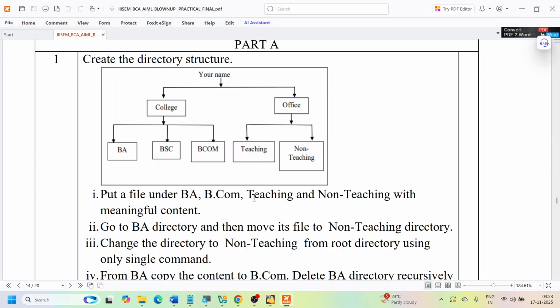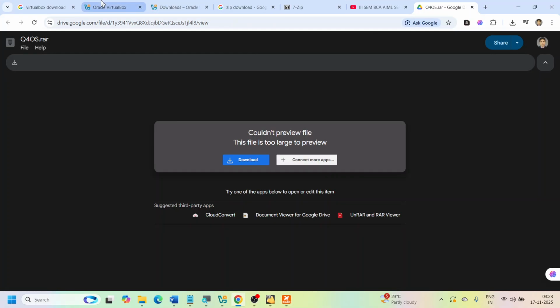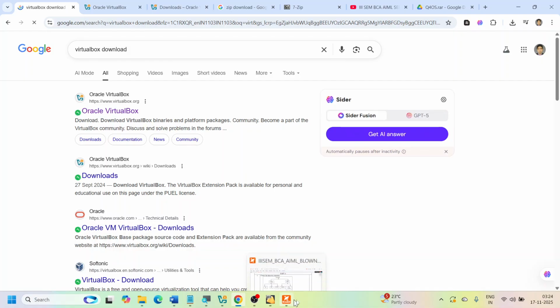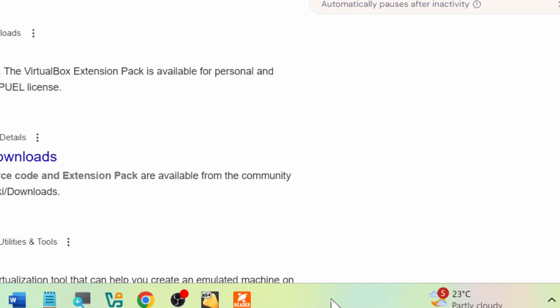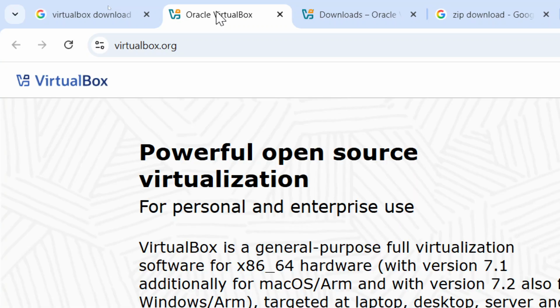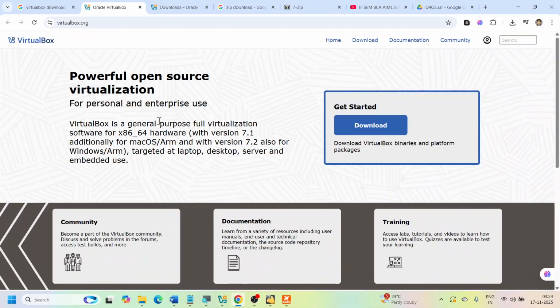Now, if you want to work along with me, and if you don't know how to install Linux on VirtualBox, you can first go to Google and search for VirtualBox download. The first option that you are going to get in Google itself is virtualbox.org. So this is the place where you can go, and if you visit virtualbox.org, you will get an option to download it directly.